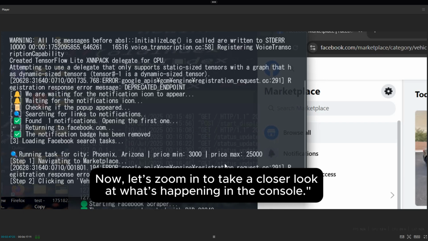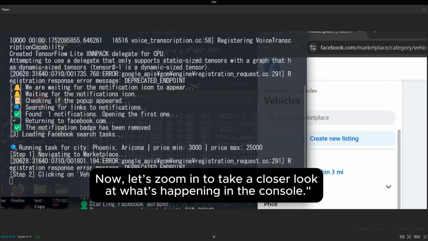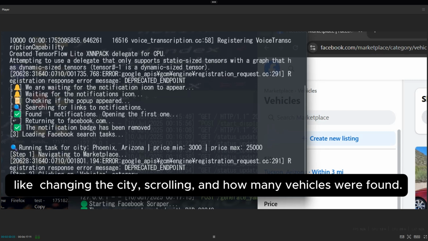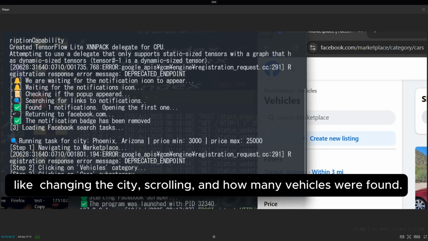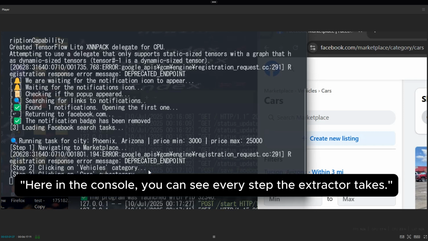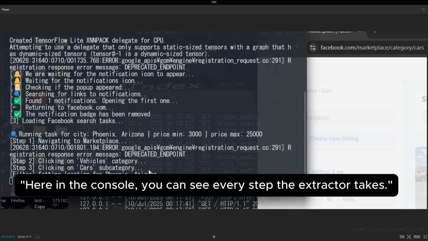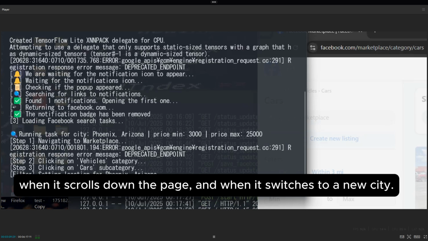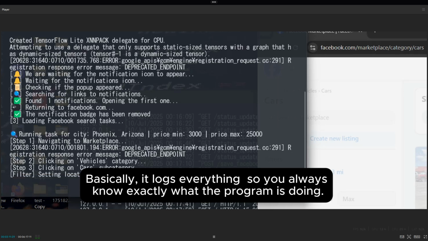Now, let's zoom in to take a closer look at what's happening in the console. Here you can see the details of each step, like changing the city, scrolling, and how many vehicles were found. This is a great way to confirm that everything is running correctly. Here in the console, you can see every step the extractor takes. It shows when data is saved, if any duplicates are found, when it scrolls down the page, and when it switches to a new city. Basically, it logs everything, so you always know exactly what the program is doing.